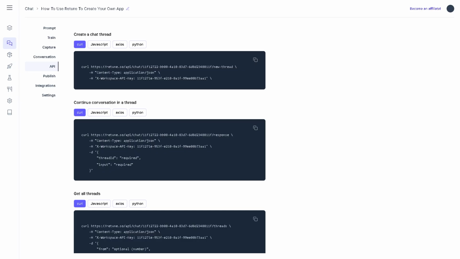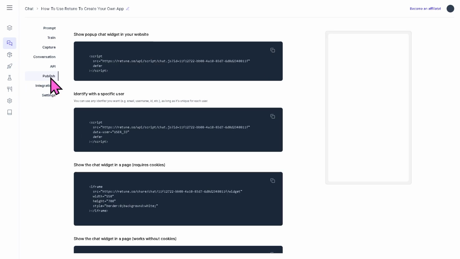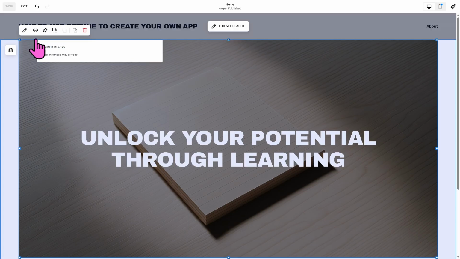And then we go to the publish section. This is where you make your AI live and accessible. Similar to the option earlier, if you want to add that specific embedded link to your website, let's go back again to our Squarespace. We can add it here.